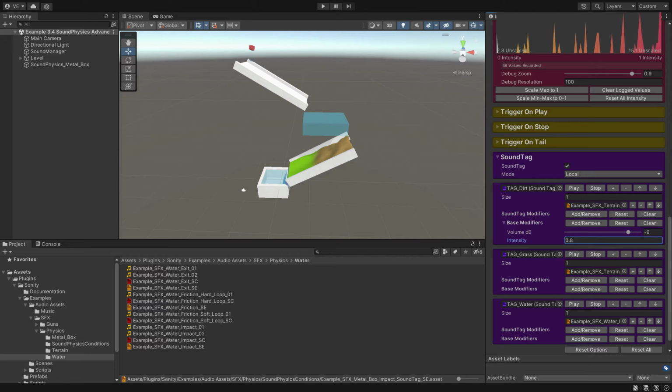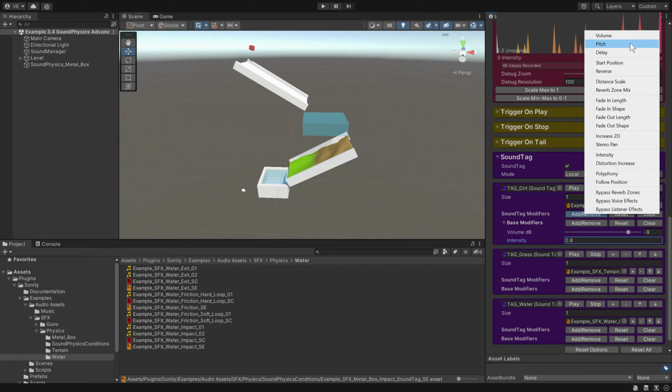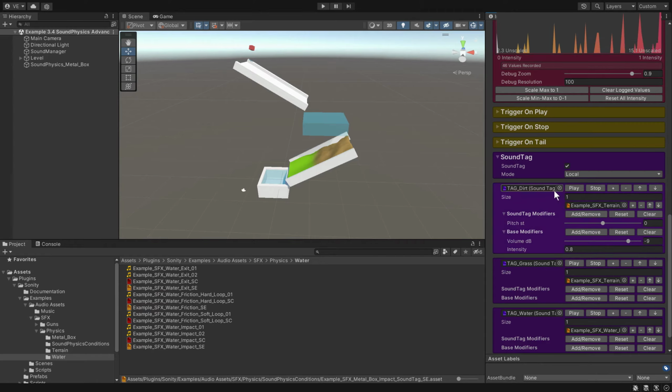We can also affect how the SoundTag sound event is played. Let's try pitching it up. And lowering the volume a bit.